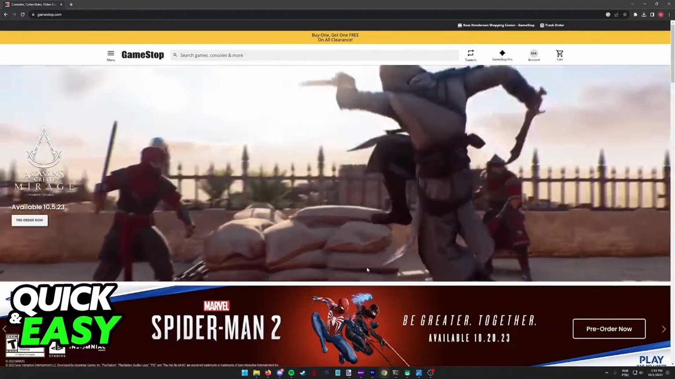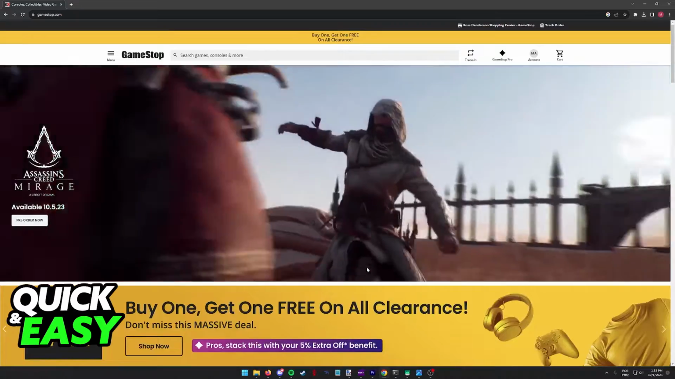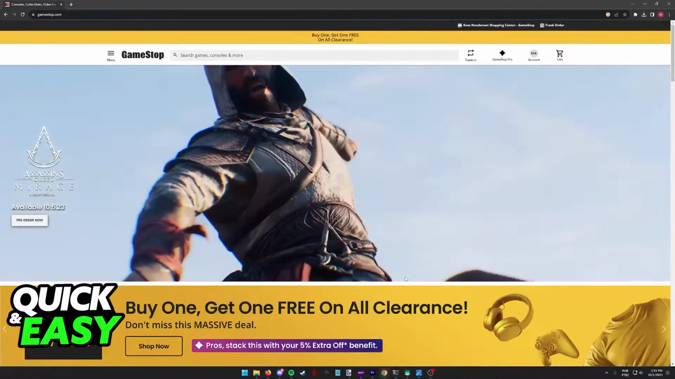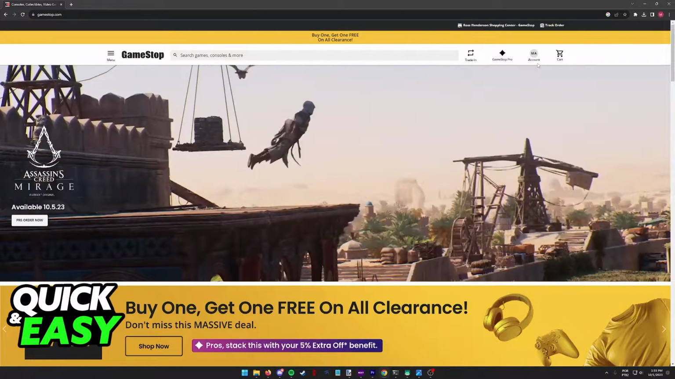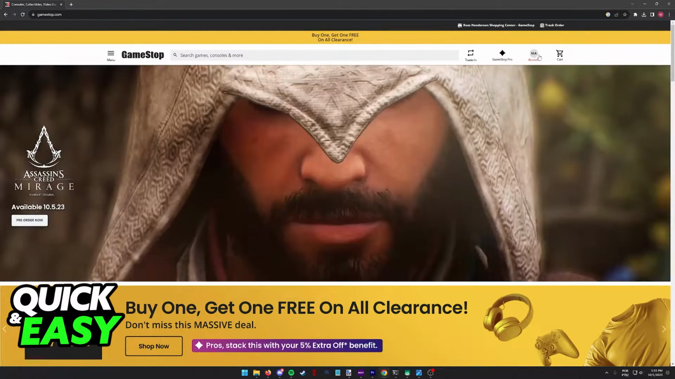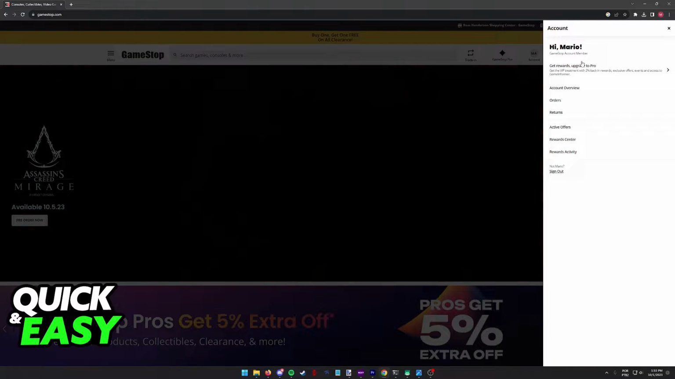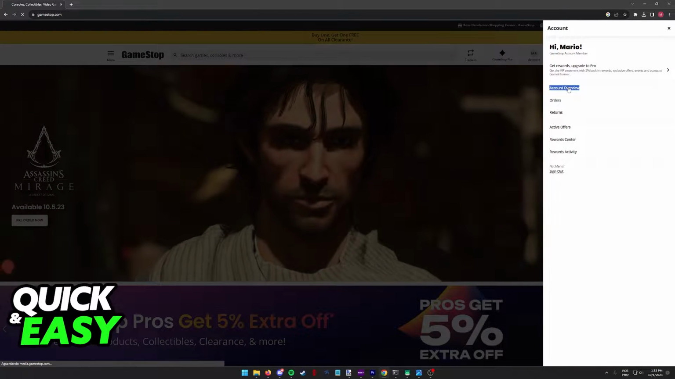So using a web browser on your computer or your phone, go to gamestop.com, and when you arrive at this page, you will be able to spend your points after you are done signing into your account. Once you are properly signed in and you see your name or your account at the top right corner of the screen, click on your account, and then from this menu at the right, select Account Overview.